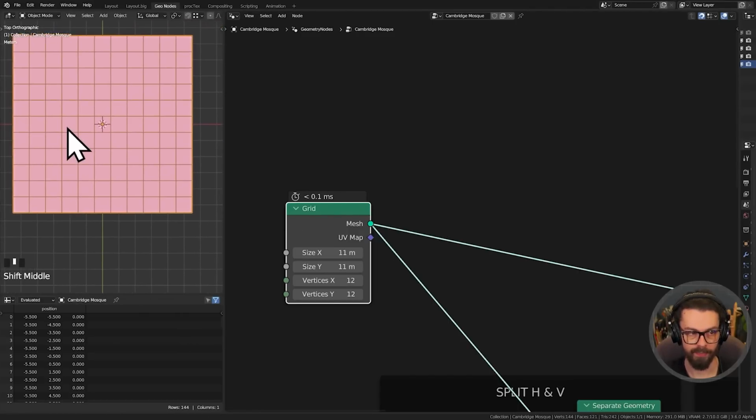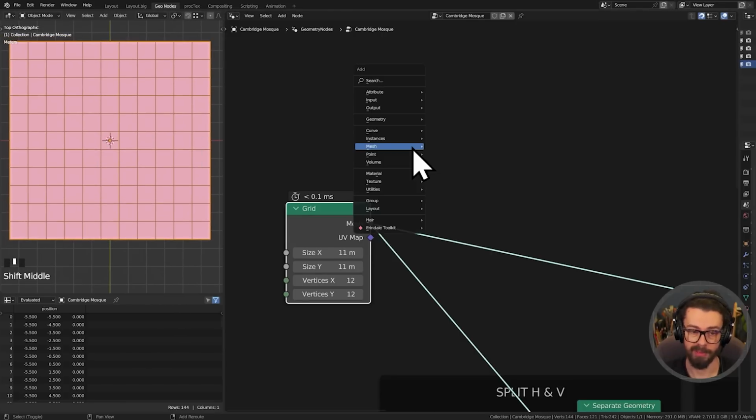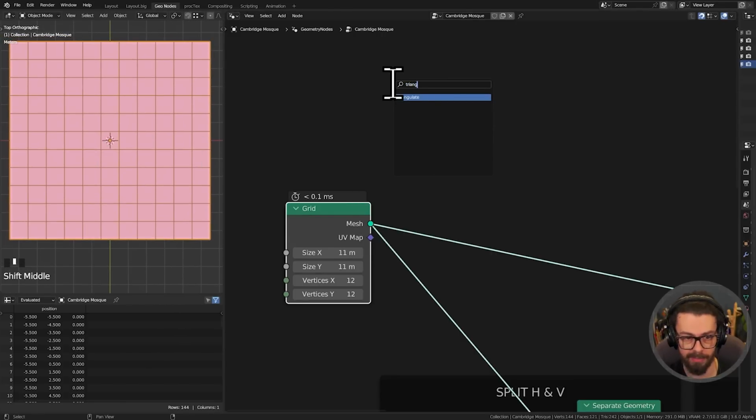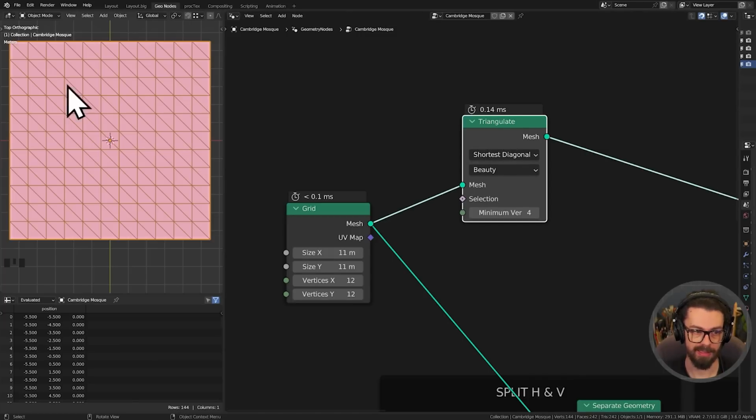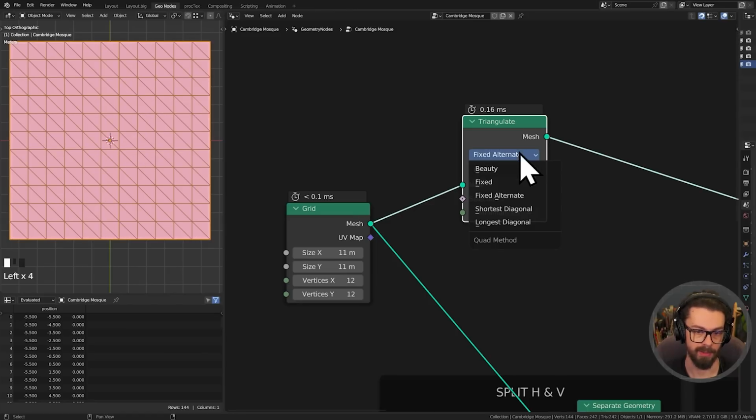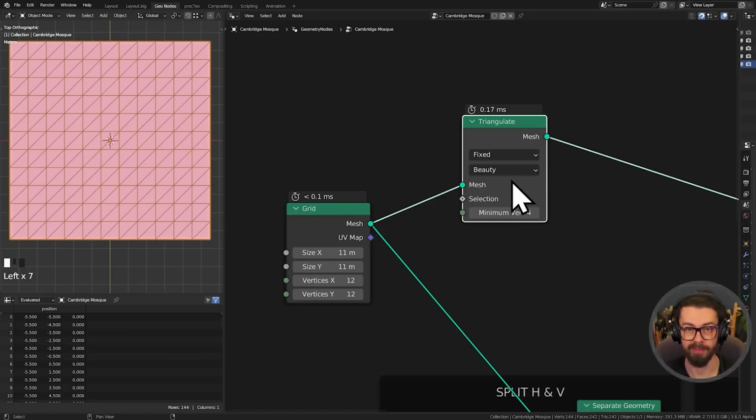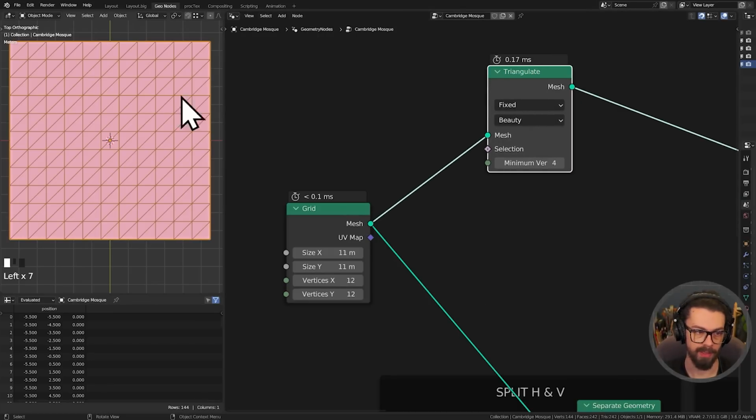The workflow here is pretty straightforward. Just add a triangulate node, like this. There we go. Now we have some diagonals. You can set this to shortest diagonal, or you can set it to fixed alternate. They're both going to do the same for you, really, just in different directions. It's fine for us to just use one of these, so fixed here, and then we're going to delete everything in the background.